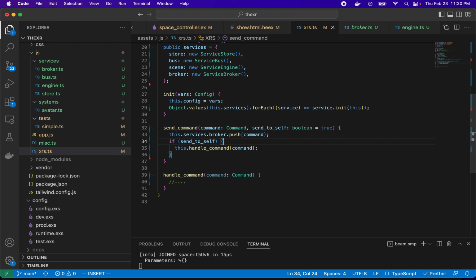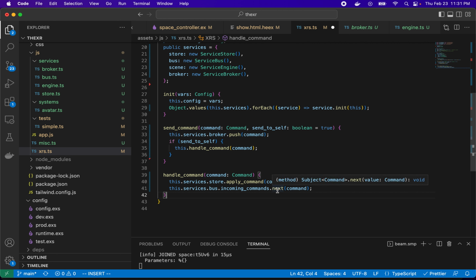And what should this thing do? This thing should apply the command. Any data that we get as a command, we're going to apply into that shared store, and we're going to put it on the message bus for incoming commands so that whoever wants to subscribe to it can do something with that.